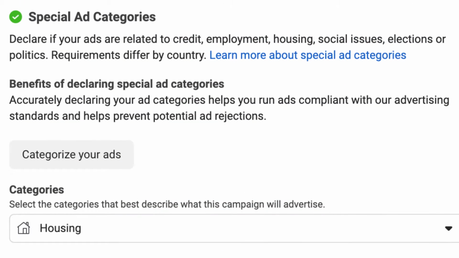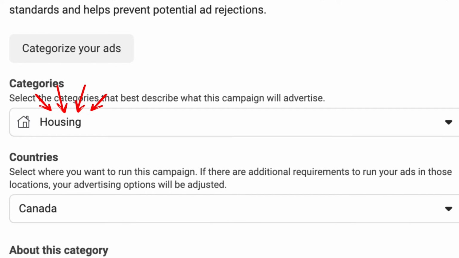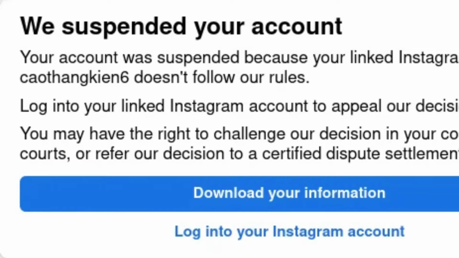Once you are in there, there's going to be a drop-down box for special ad category. You want to select that, and in there, you want to select housing. As real estate agents, we have to select this in order for our ad to run. If you do not, Facebook will decline your ad, and if you try to circumvent it, eventually Facebook may shut down your account. So do not skip this step.